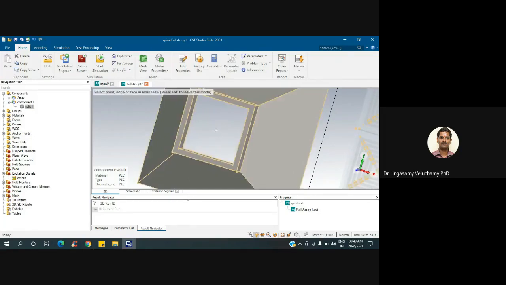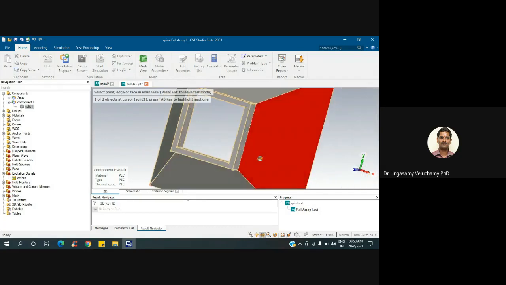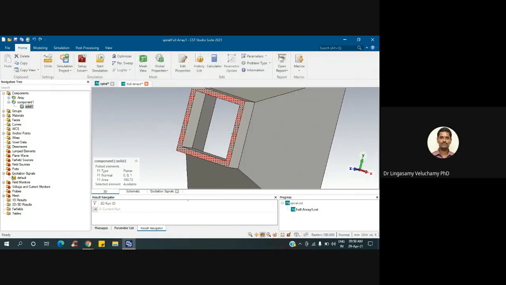Press yes, and then go to the side wall. Not that one. The side one. The waveguide aperture. Yes, this one only. Just go right. No, left. Actually, I'm telling that aperture. This one. Double click it. Now you select the waveguide port.